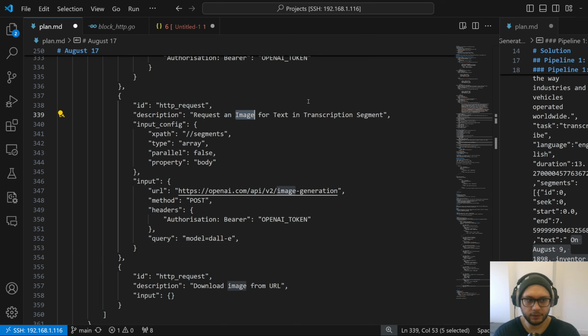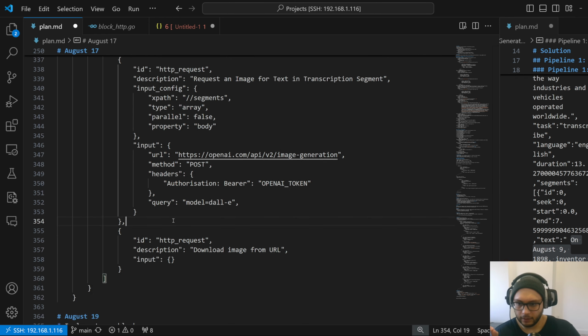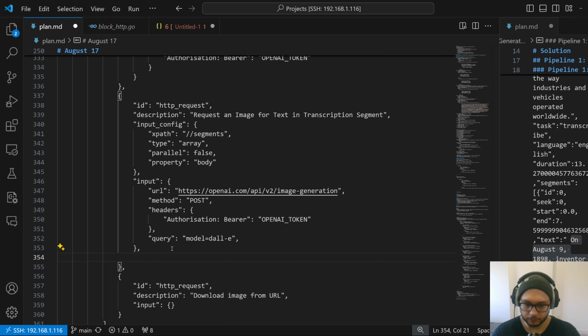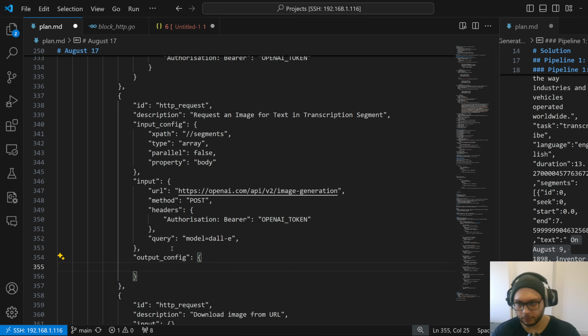And that's where things become complicated. Let's say I have downloaded, which means there must be an output which is an array, because the input is an array. So I have to define the output config. The reason why I'm defining input config and output config is that I don't want this to be some sort of magic. Because in the UI, I can move one block to somewhere.